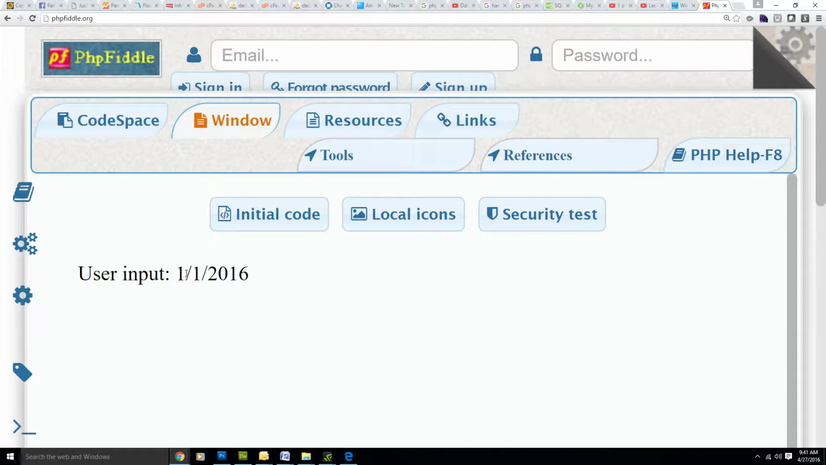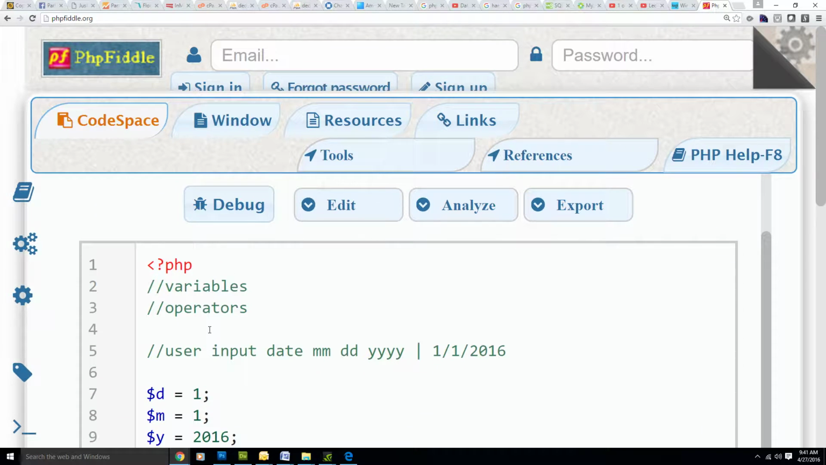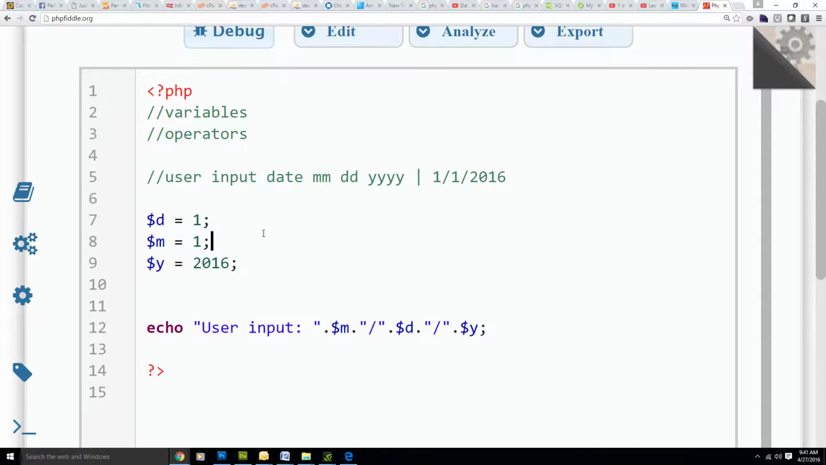See, user input 1/1/2016, just like the date function that you just wrote in English. So let's go back to our code space and see what happens when we add 1 to the day.